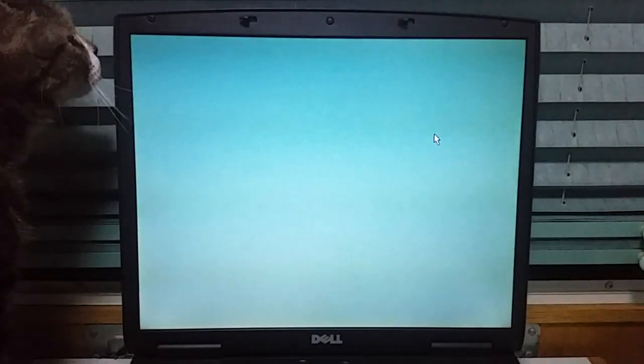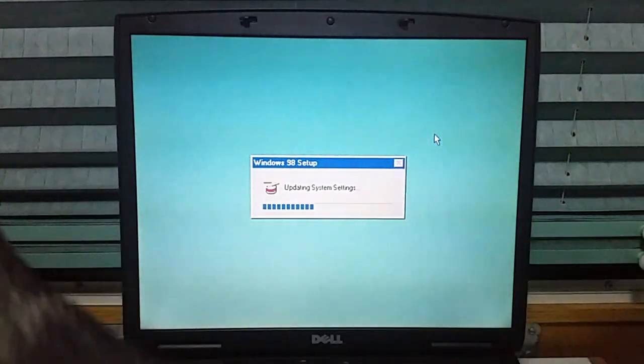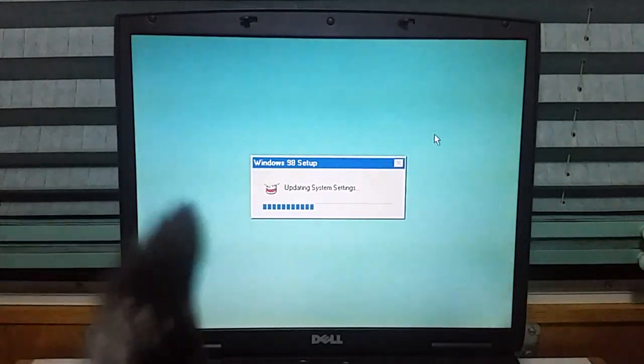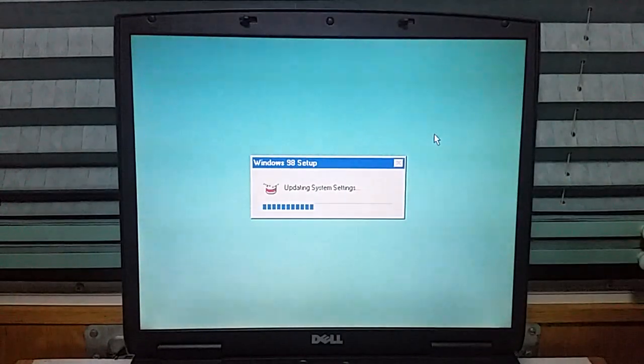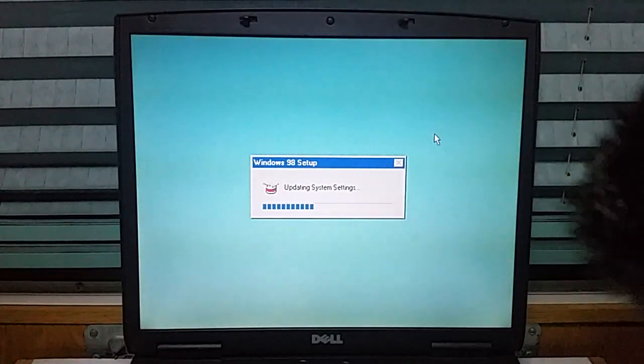It looks like my cat wants to make a quick appearance here. What's up, kitty? Kitty! And what's going on here? We got some... Oh, no, there it goes. I was just thinking I was probably going to have to reboot, but looks like we're good.